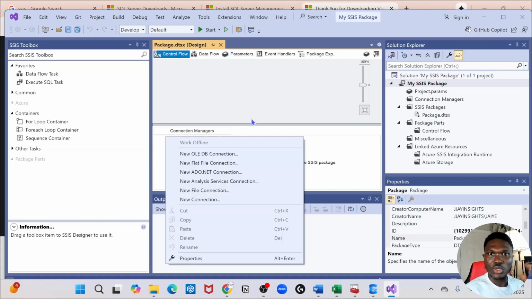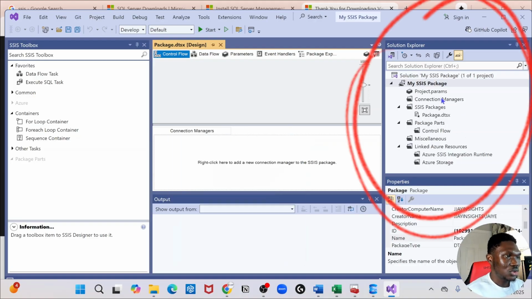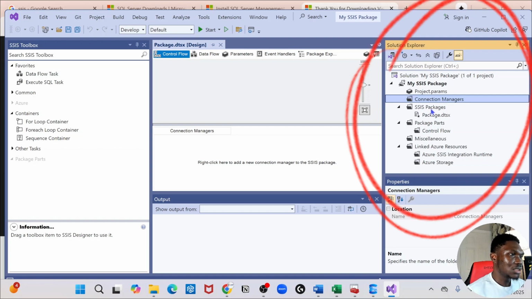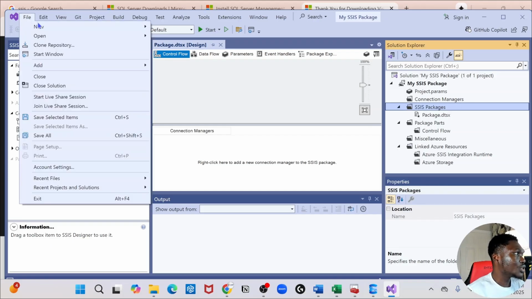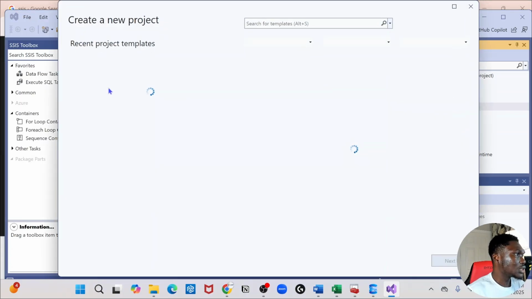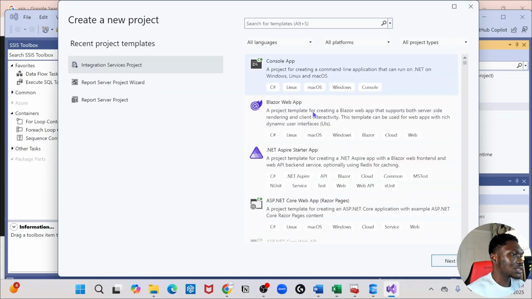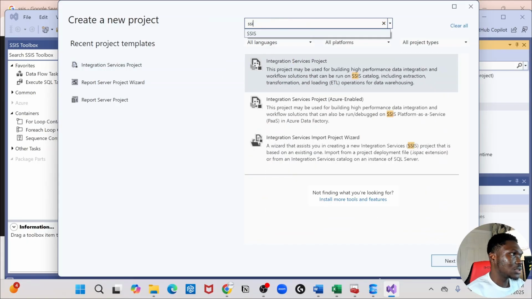In the next video, I'm going to be talking more about how to load in data or how to run a package. You would also see these interfaces, like the connection manager. This is the package that I've created, in case you have multiple packages. So that's the overview. And another thing is if you want to create a new project, it's just going to be New Project, and you would select SSIS, or you just search for integration. You just do SSIS, you'll be good to go.